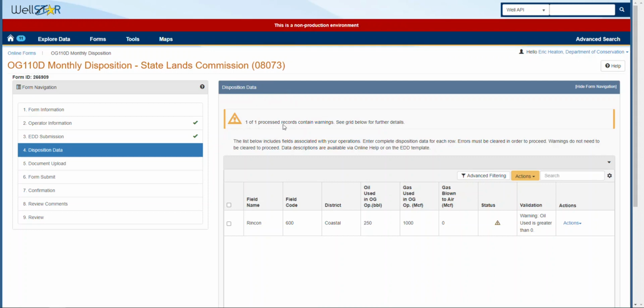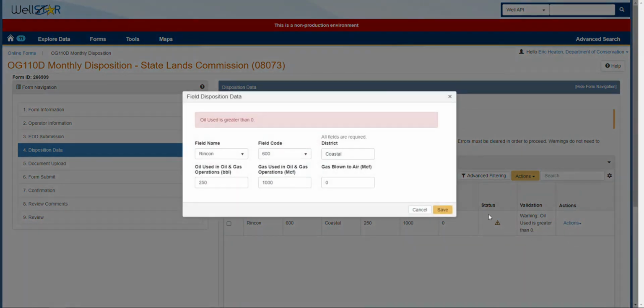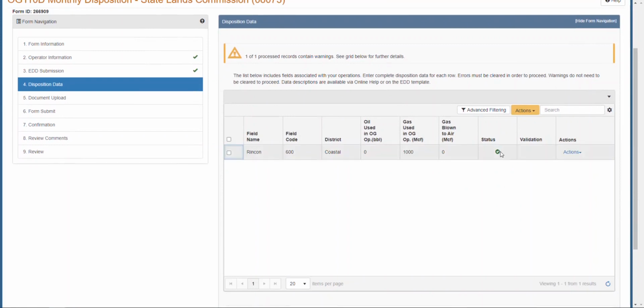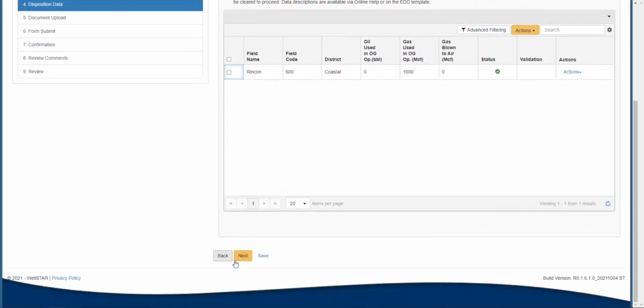As you see, one of our forms has been processed, and you can see that the status shows a warning error. It says that oil used is greater than 0. So if we notice that information is incorrect, we can always click Actions, Edit Data, and we can change this to 0 here. Once saved, you notice that we have a green check. Green checks denote that everything is filled out correctly. If we do receive a red X mark, that means that there is an error and the form will not be processed. So please make sure you have that information correct. Once all of this information is verified to be correct, we can go ahead and select Next to go on to document upload.